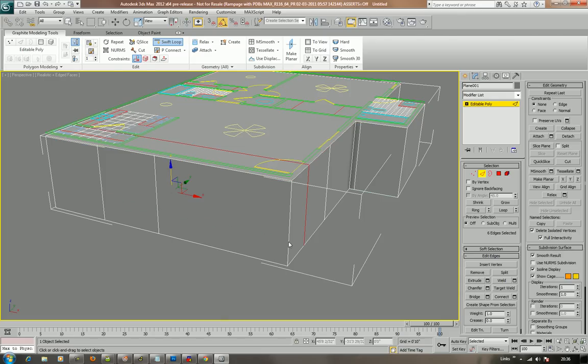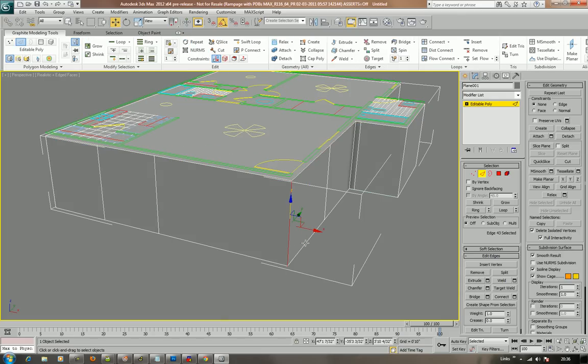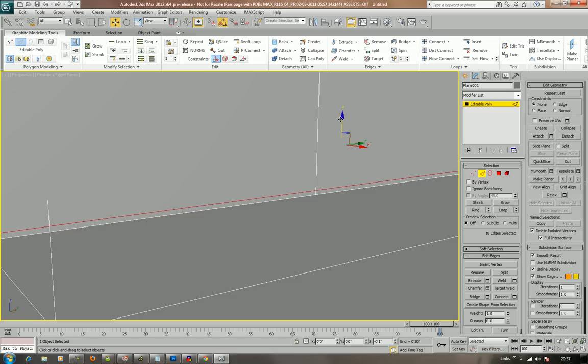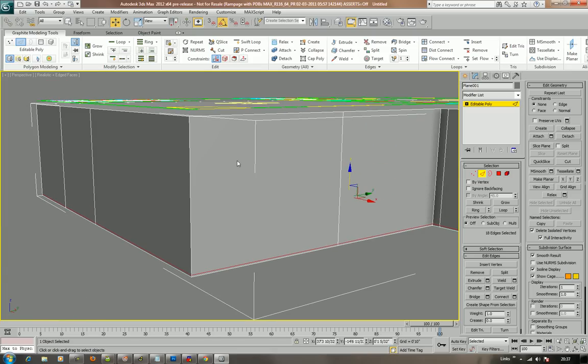So I'm going to grab this edge. No, go away you. This edge. And I'll do a quick ring, and then a connect. And then just bring that down. And that gives us the floor height, okay, because the floor always has to have a height. Like so.